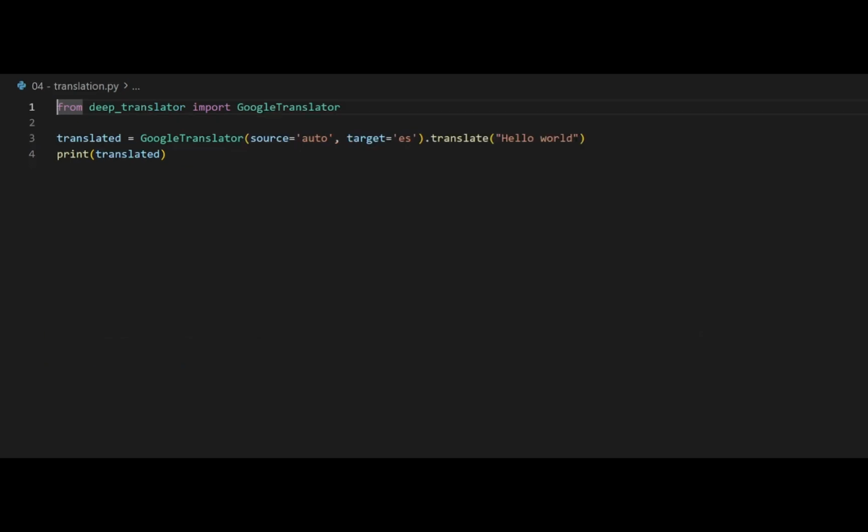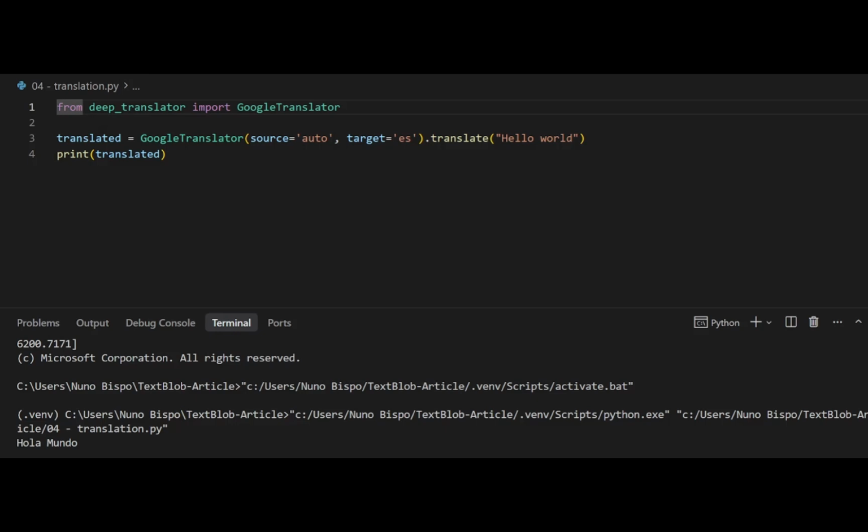Older versions of TextBlob had the translate method, but that feature was removed since version 0.18. If you need a simple, low-cost solution that is a drop-in replacement, then deep-translator is your best choice. Just make sure to do pip install deep-translator or deep_translator. Then you can instantiate a GoogleTranslator. In this case, we're defining the source as auto, the target is Spanish, and we want to translate the text hello world. Let's run the code. And as you can see, it's translated to Spanish as Hola Mundo. It's a lightweight, free translator that works well for prototypes or simple projects.